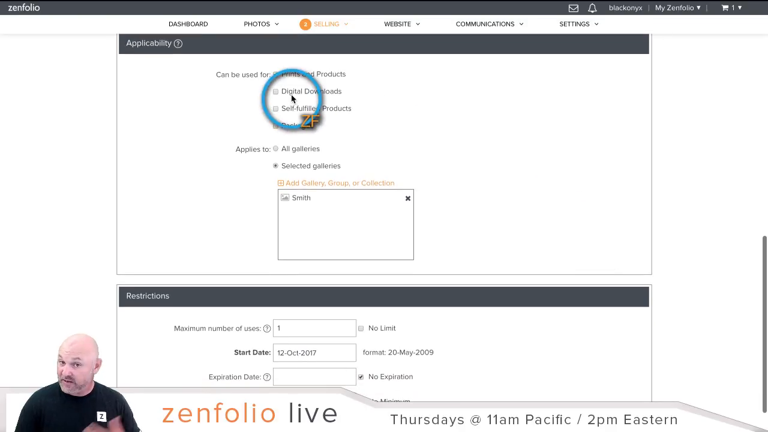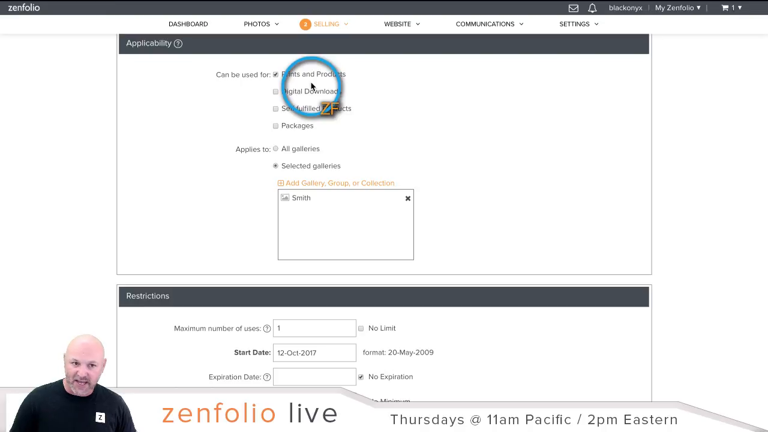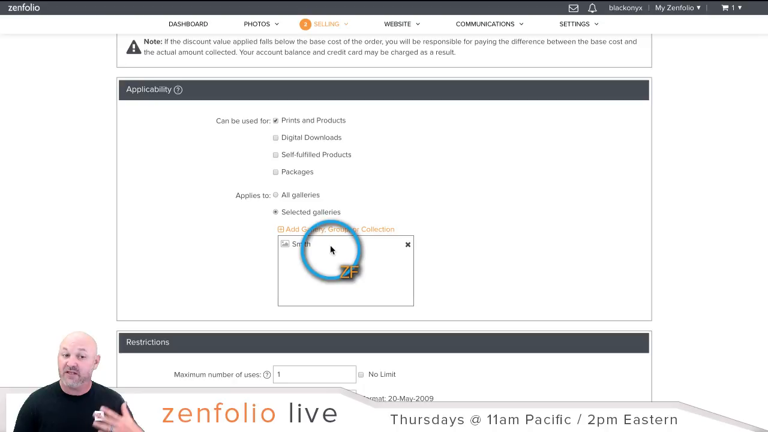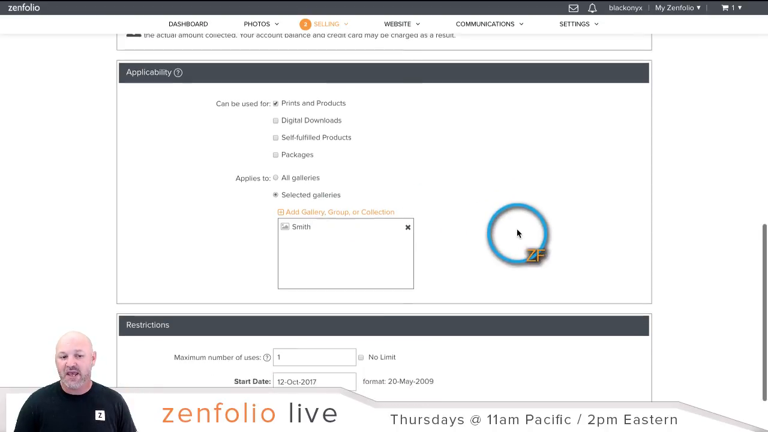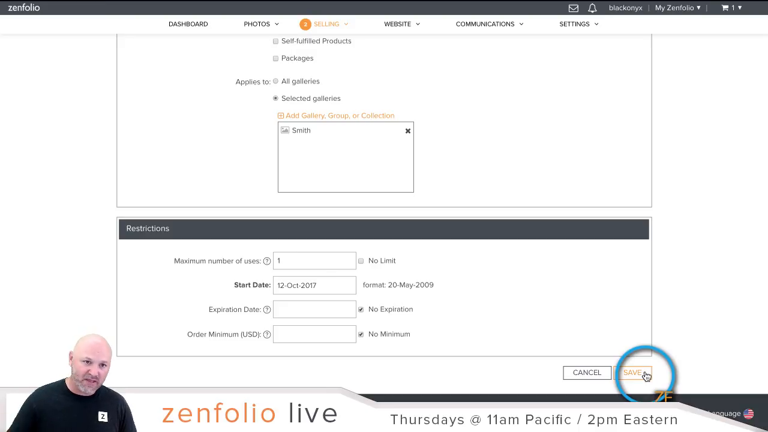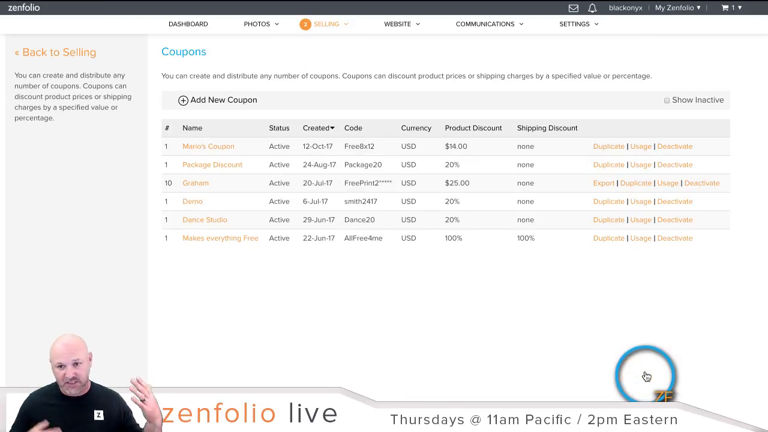We also limited it so that it can only be used and applied for prints and products. So if they try to add some digital downloads to their cart and use this coupon code, it won't work. They have to have prints in there, and they're only going to get that $14 discount. And then again, we limited it to that specific gallery and a single use. And then you would just click save, email that coupon code out to your client, and again, just communicate that you want them to use it, or that it should be used, only for a free 8x12.